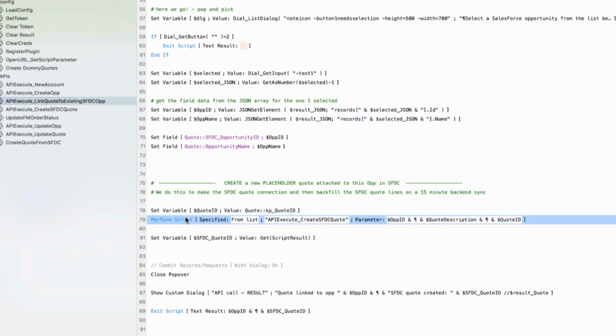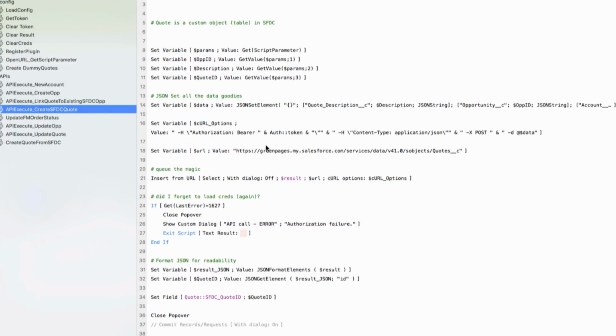This is the part where I go make the placeholder quote. Okay? So same dance. I'm basically just saying, again, I made the opportunity. I want to make this quote header because I'm going to back in those quote lines with the sync. It's the same thing. There's make opportunity. It's saying, okay, now go make a quote. I'm chaining things together. Okay? I don't even think we need to review that, right?